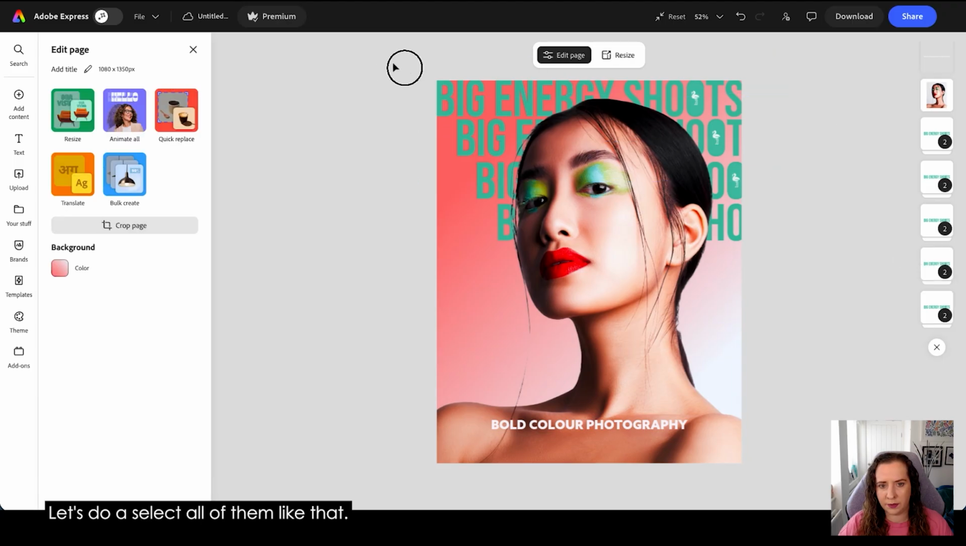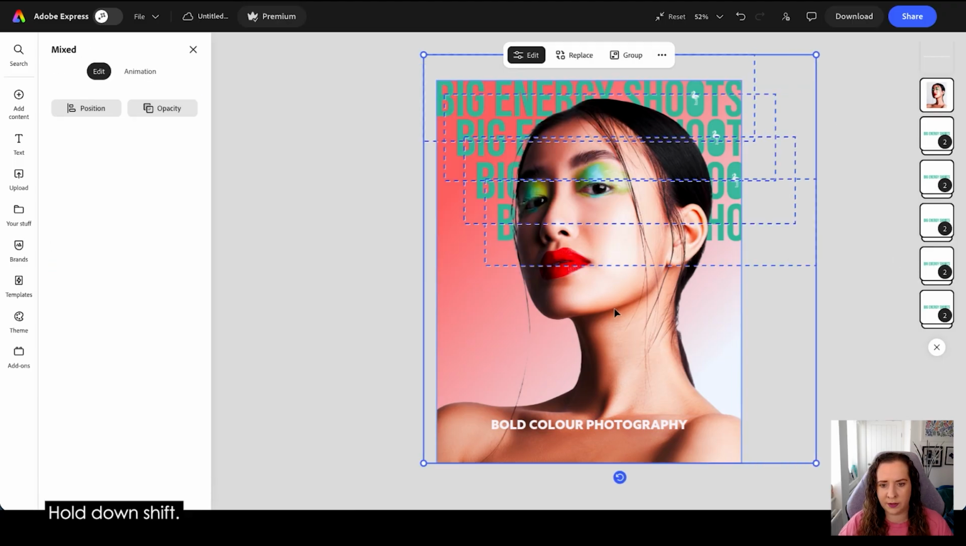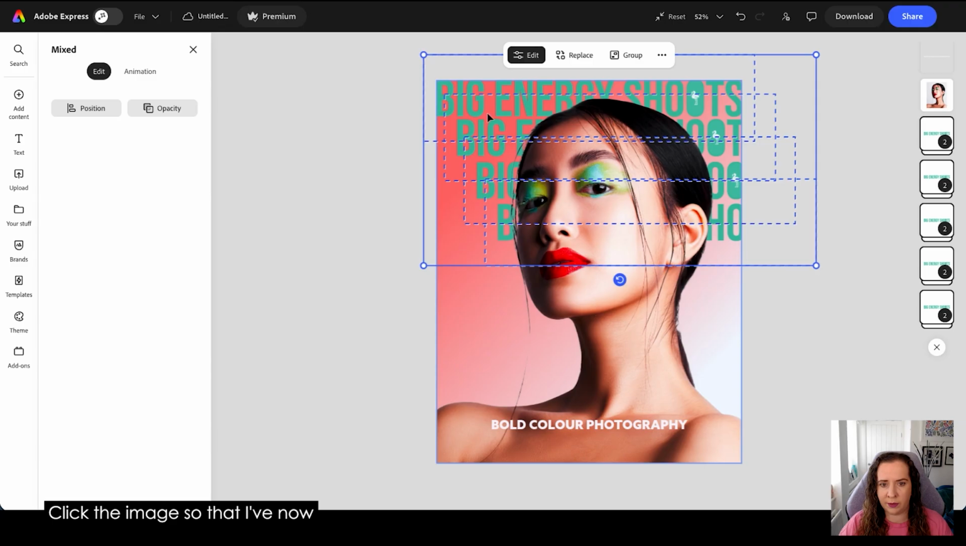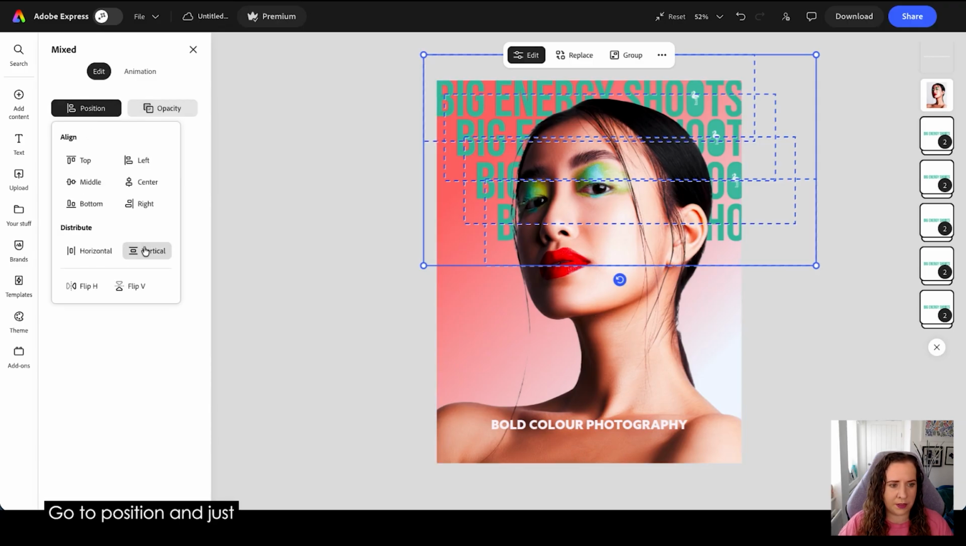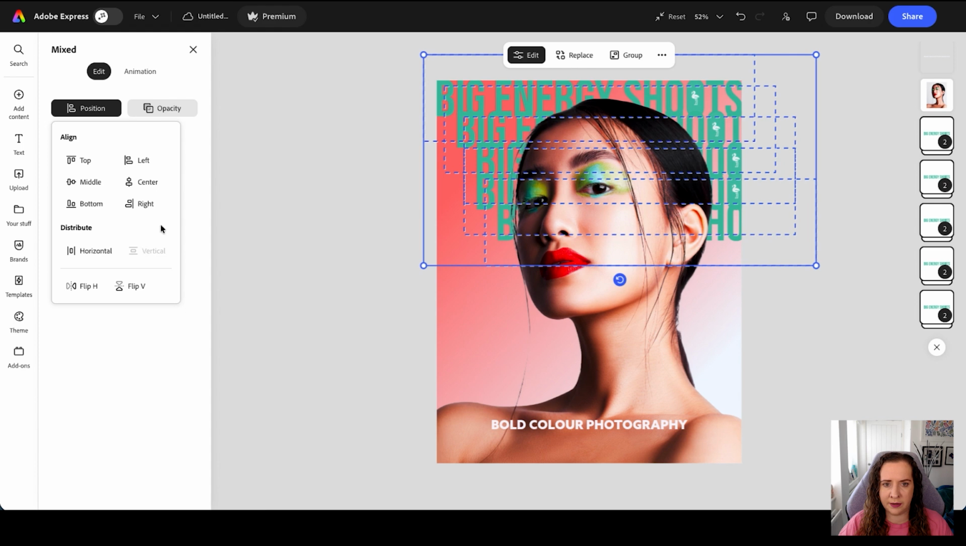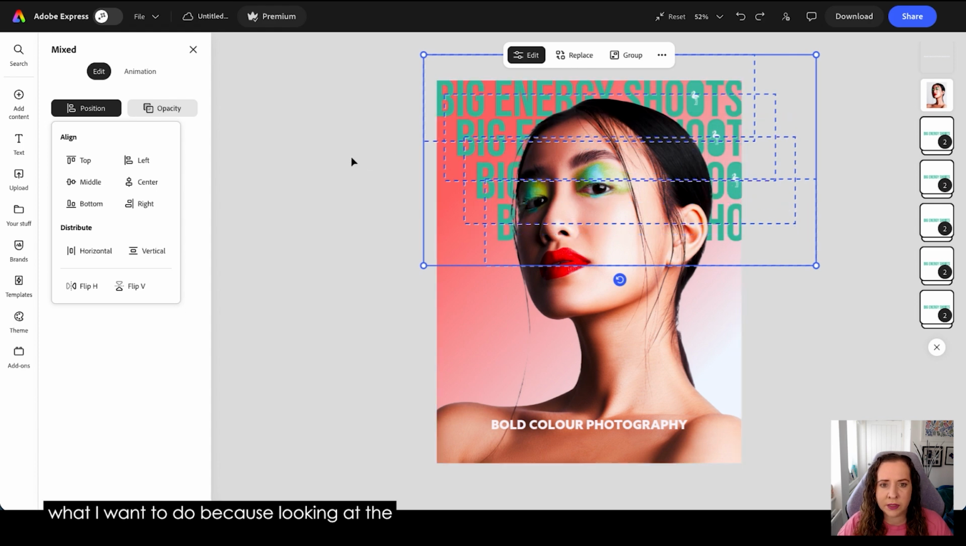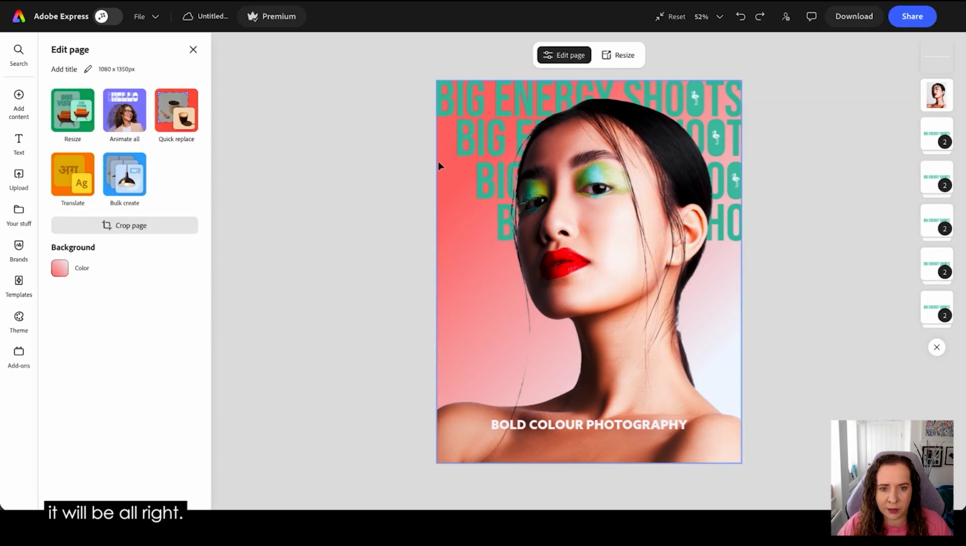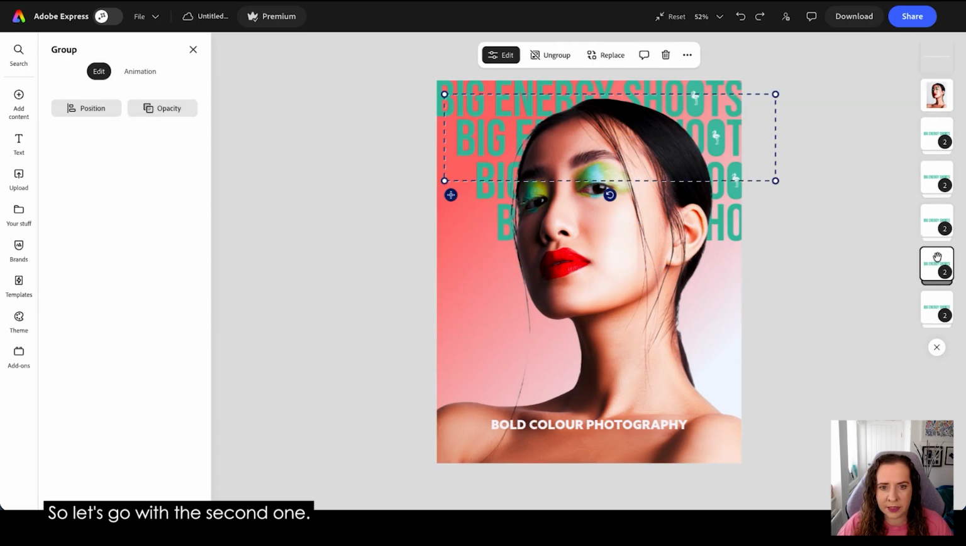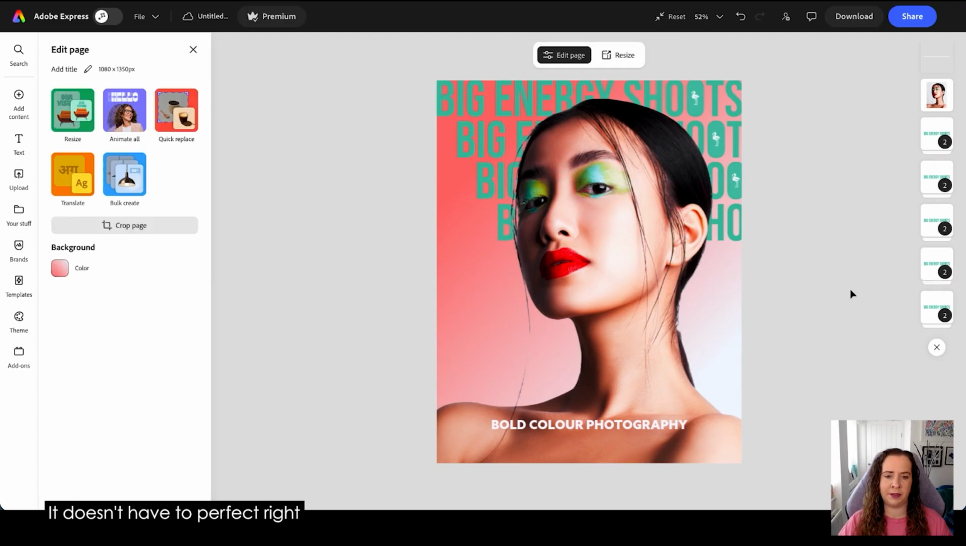Let's select all of them like that, hold down Shift, click the image so that I've now only got the text selected, go to position and just distribute them vertically. Oh, that's not really done what I wanted because it's looking at the larger space of the group. I think just eyeballing it would be all right. So let's go with the second one. I'm just going to nudge this a little bit. It doesn't have to be perfect, right?